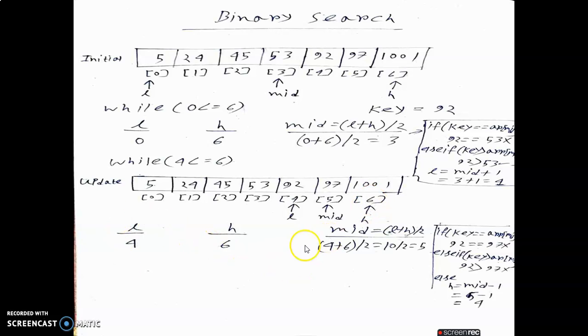Now again calculate the mid. L is 4, H is 6. So (4 plus 6) by 2 is 10 by 2, which is 5. Again check the condition. If key equals arr of mid, key value is 92. Mid value is now 5, arr of 5 means 97. Now 92 equals 97? The condition is false. Go to the else-if.